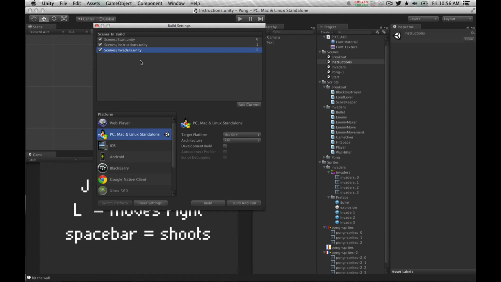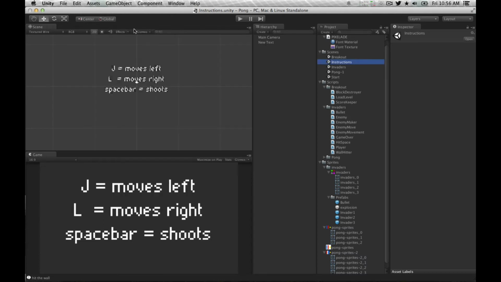It doesn't matter, but you definitely don't want it to start on the invaders, so you'd want it to start here. Start does need to be 0, but Instructions and Invaders can be flip-flopped. It would still work, it's just sloppy, so don't do it. Like I said, it'll work, but just don't do it. Anyway, let's move on. That's how you set it up, so let's test it.